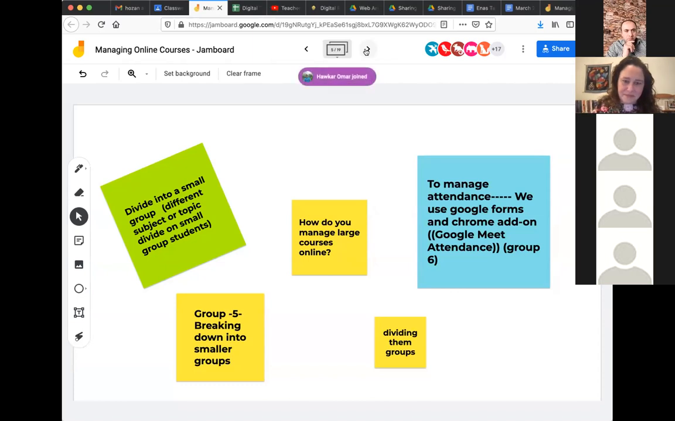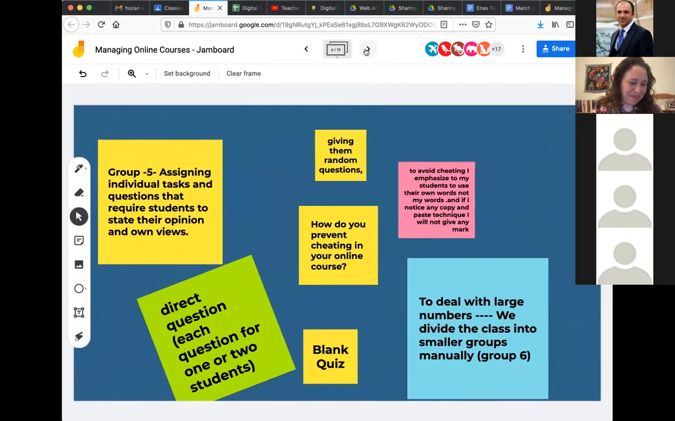Also, we have another point, how to avoid cheating by students online. You can divide students into small groups, or give different subjects or different topics to small groups of students. For example, when you have three groups, each group has a specific example, not the same exam for everyone. We have a different question for different students.